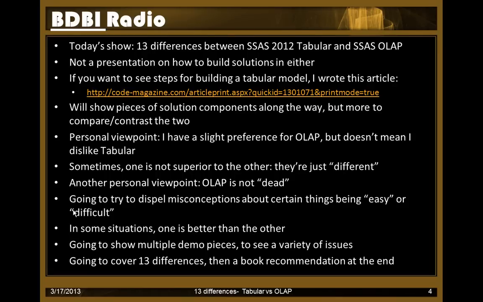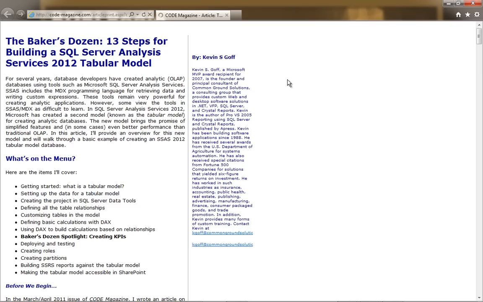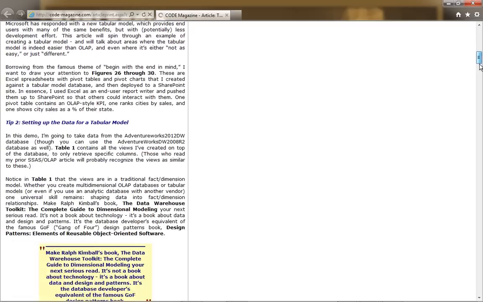Now, if you want to see the steps for building a basic OLAP project, last week on BDBI Radio, I covered 13 tips for building an OLAP cube with Analysis Services. If you want to see a similar presentation for building a tabular model from scratch, late last year I wrote an article in Code Magazine for building a tabular model, and the link is right here. I'll just quickly pull it up. It's a free link available on Code Magazine's website, where I walk through building a tabular model from scratch.